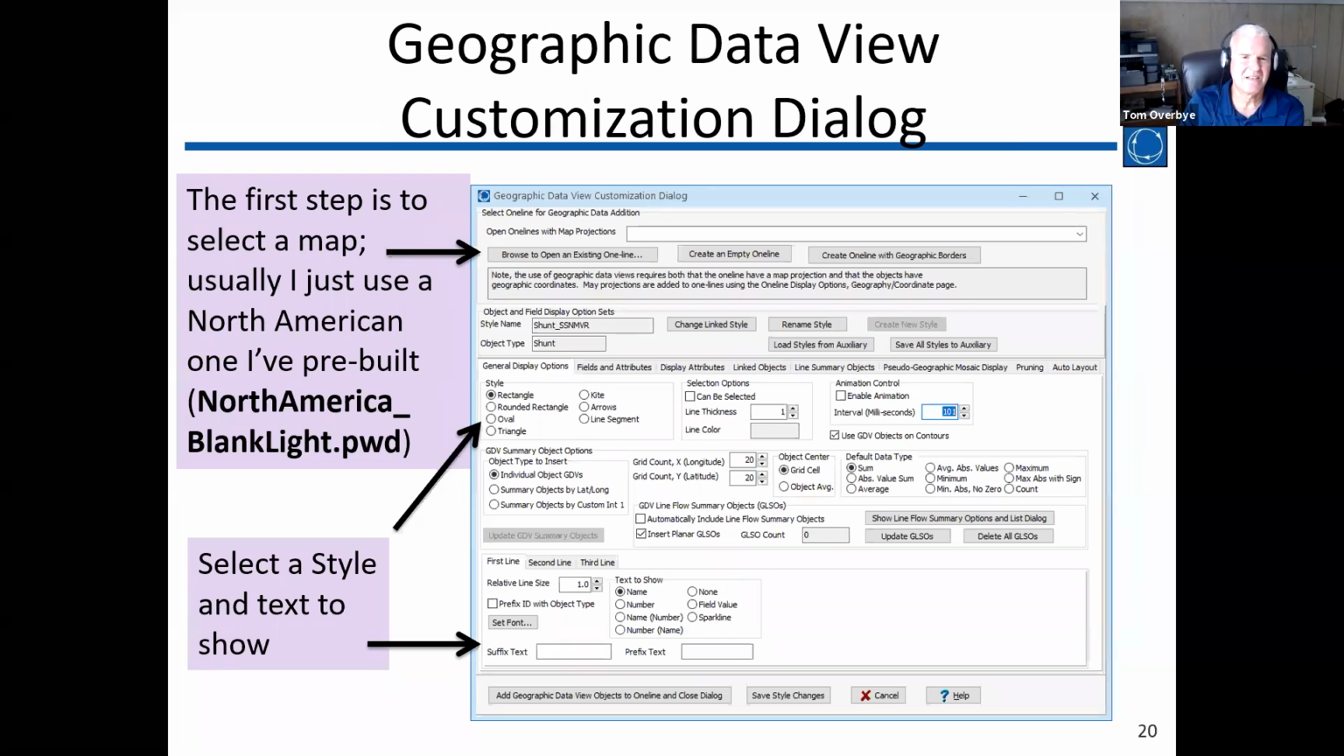Then you select the style, and for style, there's a couple options. You can show them with rectangles or rounded rectangles or ovals or triangles. And then you can select the text to show. By default, it's going to show the name. You can pick the number, name number, or you can pick any field value you want. And there's up to 3 lines that can be shown.